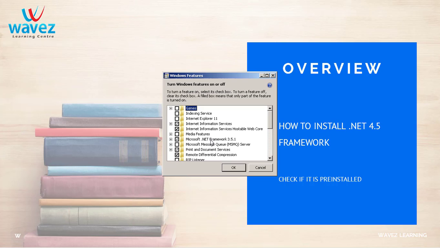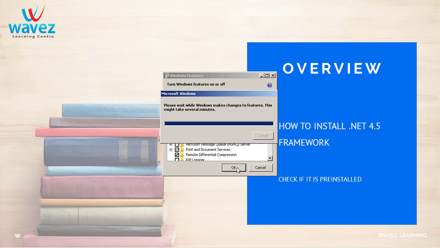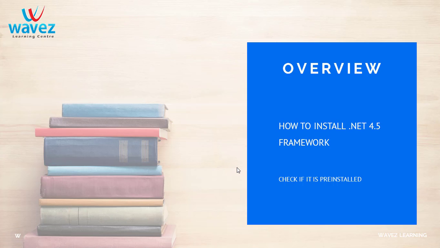Here you will see the Microsoft .NET Framework 3.5. So the framework is available but the version is wrong. We'll need to update the version or install a new one. Because this is not the version that we need, we'll just remove it. Once the uninstallation is complete, the next step is to download the new installation file for Framework 4.5 version.